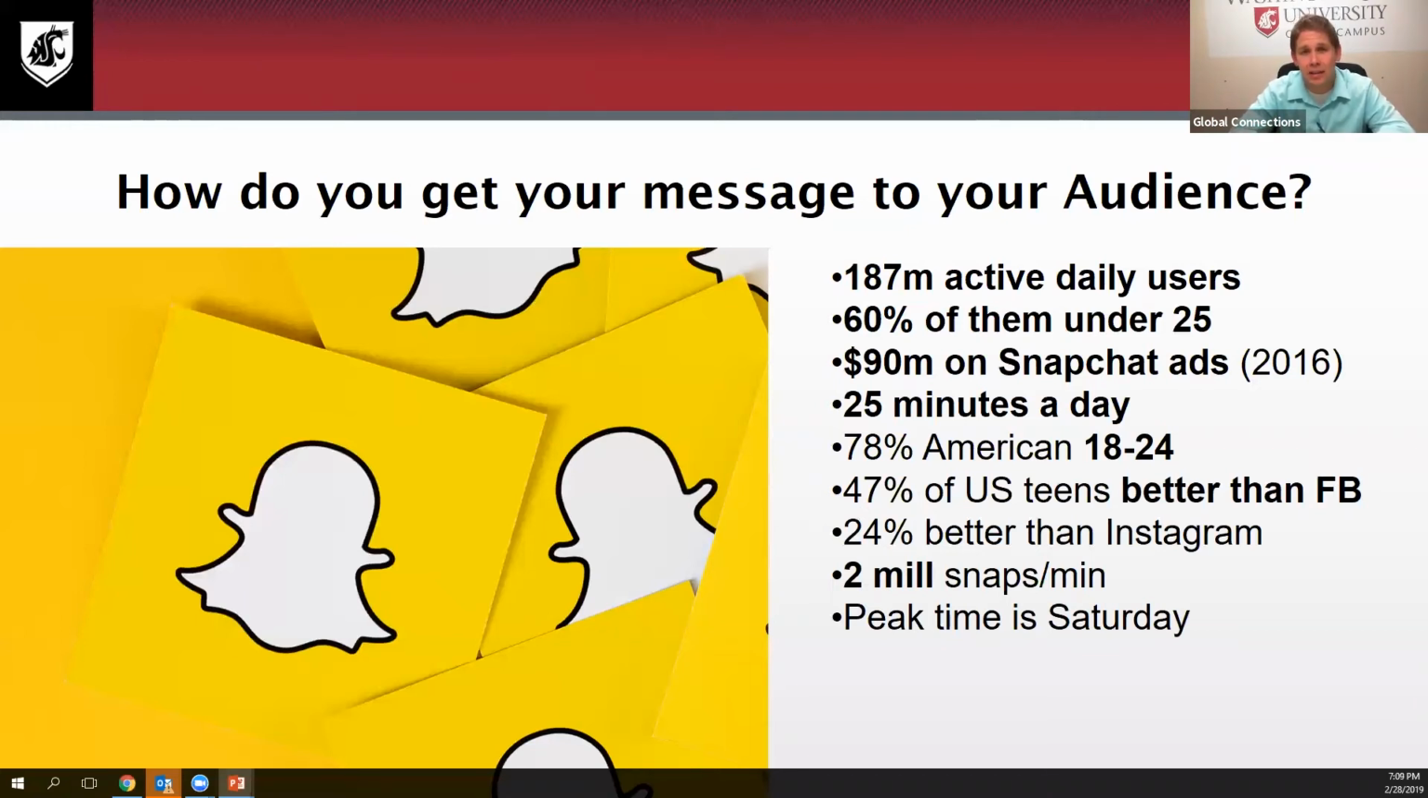78% of Americans 18 to 24 have Snapchat, and they spend 25 minutes a day on Snapchat. 24% believe it's better than Instagram, and 47% of U.S. teens feel it's better than Facebook. So that kind of speaks to your question about whether or not Facebook and Instagram are going to push things out. But I feel like a lot of the young people, the teenagers that I talk to when doing research, a lot of them claim that Facebook is for mom and dad and maybe for political things.